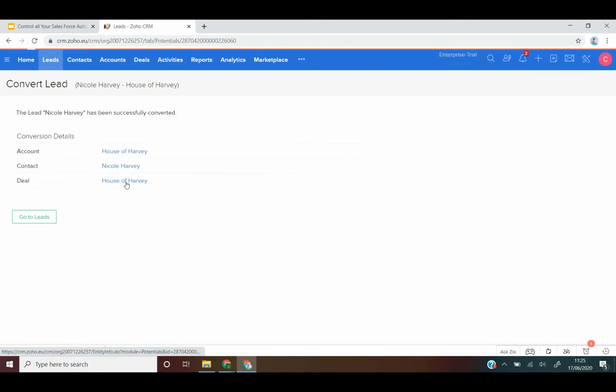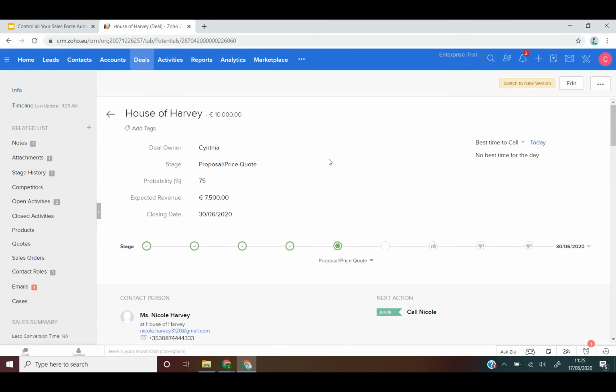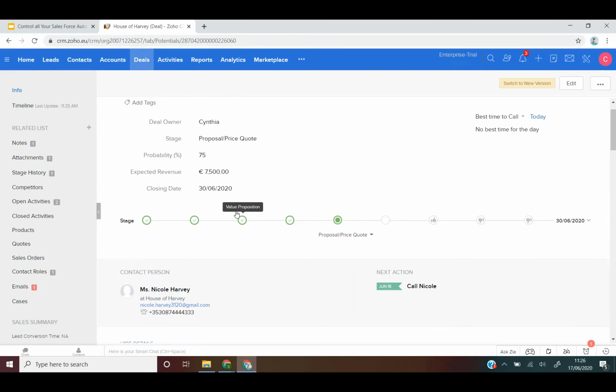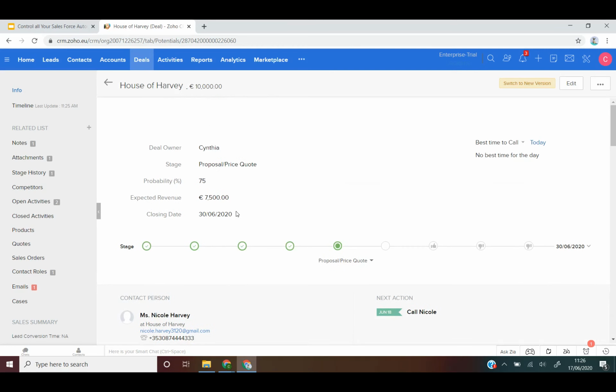I'm going to go to the deal House of Harvey, and you can see here, once you've converted the person, you'll be able to see the expected revenue, you'll be able to see the probability. Everything is very visible in Zoho CRM, and you're able to automate all of these things. If someone has had correspondence with a lead, you'll be able to convert them into a deal, and it's really great because it generates a probability for you nonetheless.